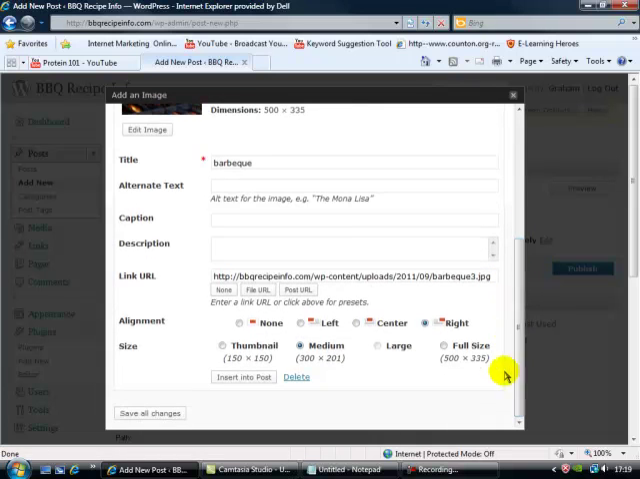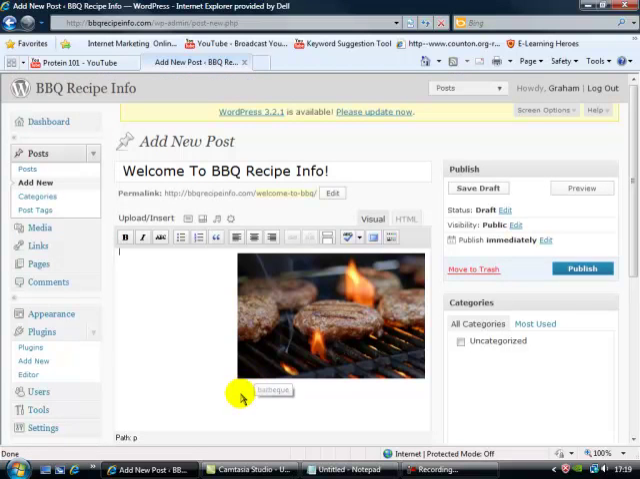So come on down. Now you've got a choice here. Do you want it on the left of the page or in the center? I always go for the right. This is my trademark, on the right. Thumbnail, medium, large. Well, let's stick with what it suggests, medium, shall we? And let's insert into post. And there we go. Okay.